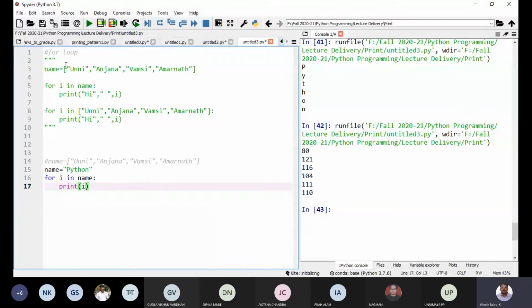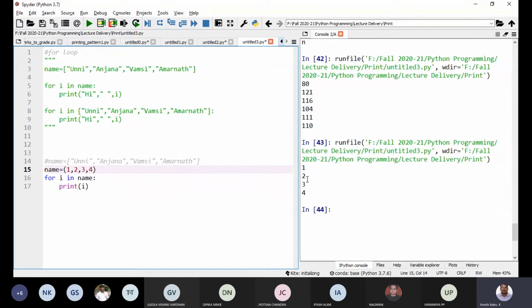See, looping is not only for the list and string. It can be for a tuple. I have a tuple here. You can see it goes through each item of the tuple. A tuple is represented with round brackets. If you have square brackets, that is a list. If you have round brackets, that is a tuple.